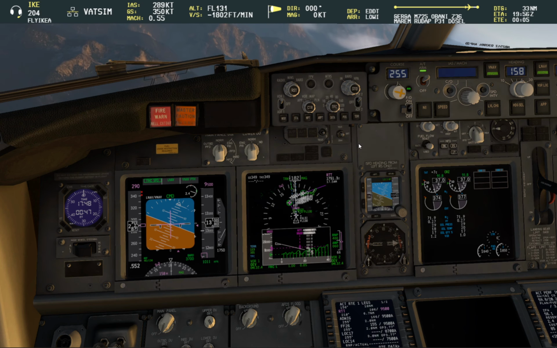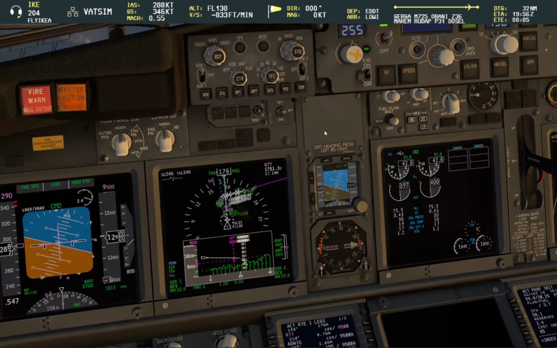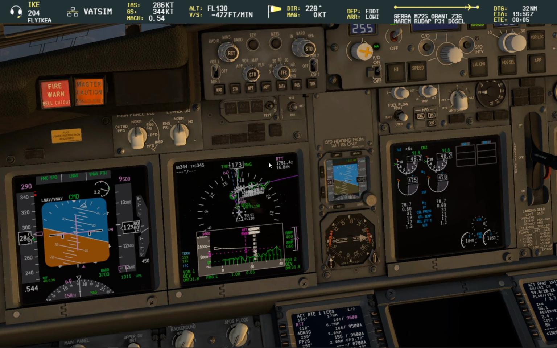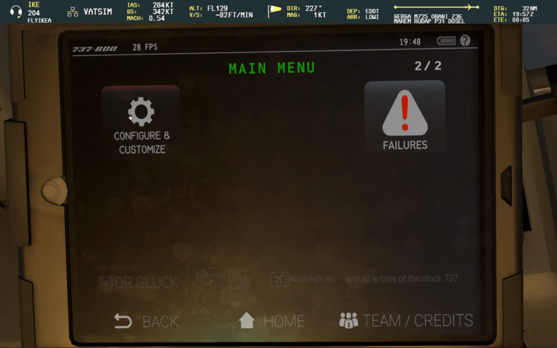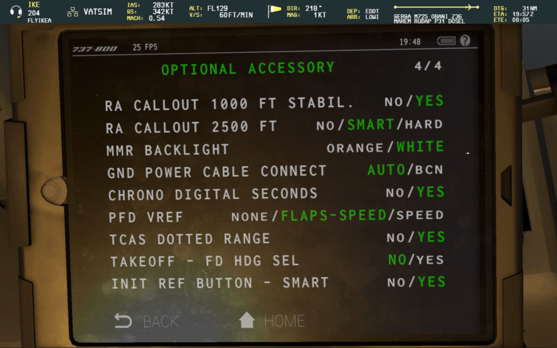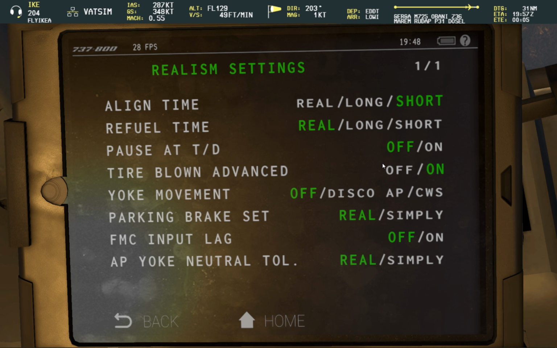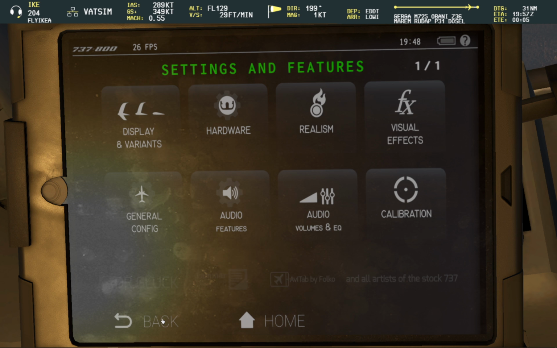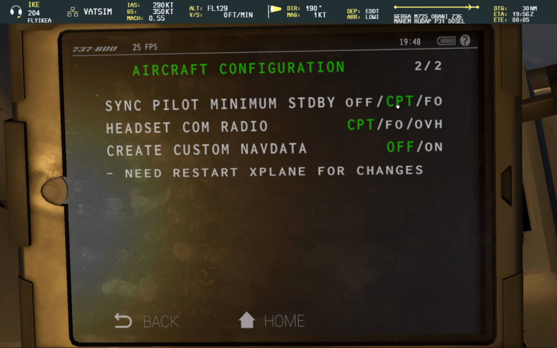QNH set 1011. Now this little thing worked too. Don't tell me it's coupled. Oh, it is coupled. So probably some setting has changed here. Okay, let's see. Display and variants. No, it's not this one. Realism maybe. General config, so maybe it's here. Ah, yeah.